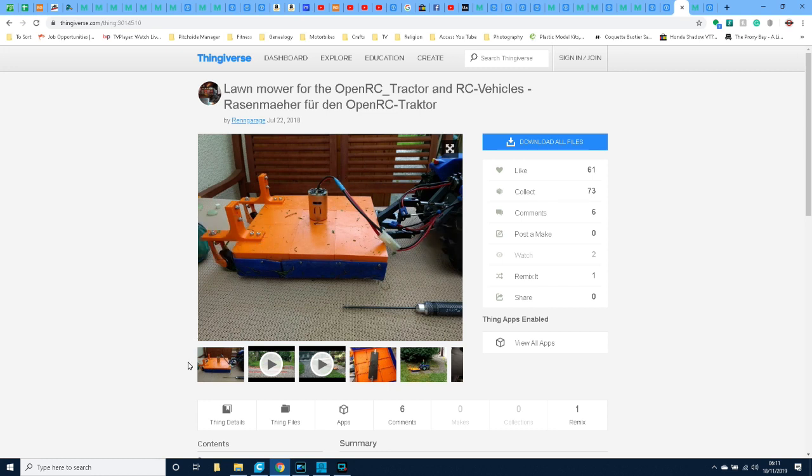The next mod that I found that I absolutely love is this lawnmower, and this is an actual attachment made for the tractor.